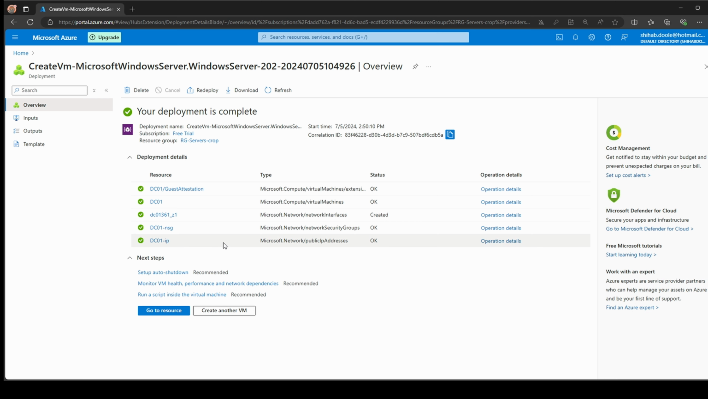That's good. So in summary, our deployment was successful and we can see that all the necessary components for our VM are in place, including the virtual machine itself, network interface, network security group, and public IP address. Each resource has been created and is ready to use. Next, we'll proceed with configuring and promoting our VM to a fully functional domain controller. Stay tuned for the next video where we dive into these steps.